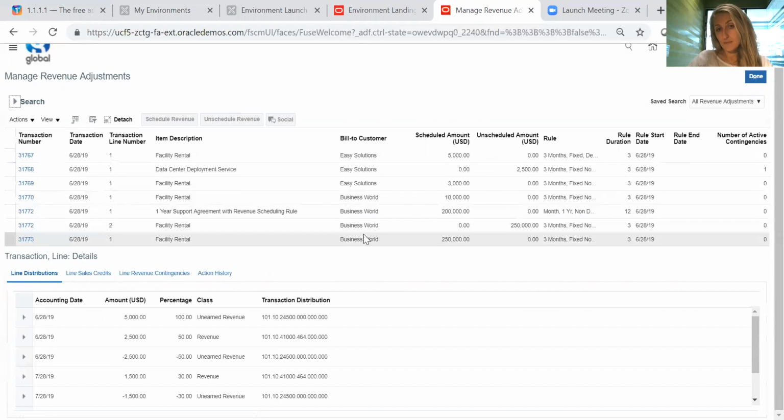We know that we raised it within Business World. And we can see that we now have a scheduled amount of 250,000. If we had not completed the step previously, both our scheduled and unscheduled areas would be reading as nil, as nothing would have happened. But this has pushed everything into the right place.